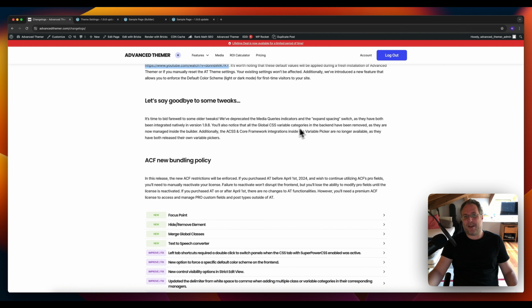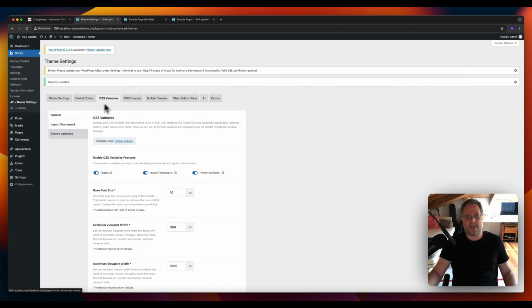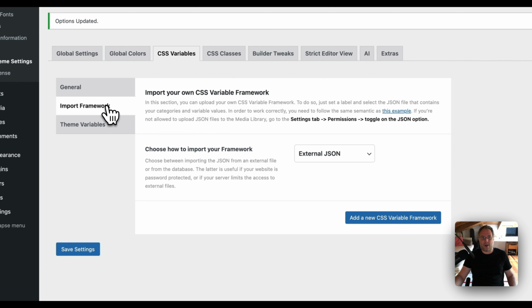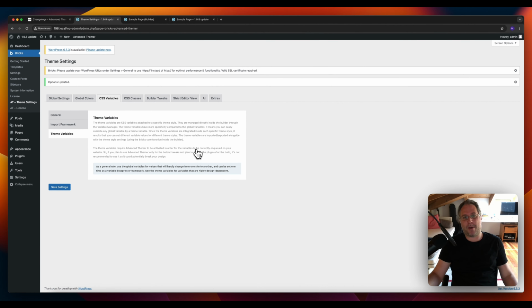All the global CSS variable categories. So we already reviewed the CSS variable integration. But now in 2.6, if I go to the CSS variables, there are no categories here anymore because everything is managed in the builder. Okay, you just have the import framework tab. You can still import your own framework inside Advanced Themer, and you can disable the theme variables. I won't cover that anymore because I already talked about it in the previous section of this video.